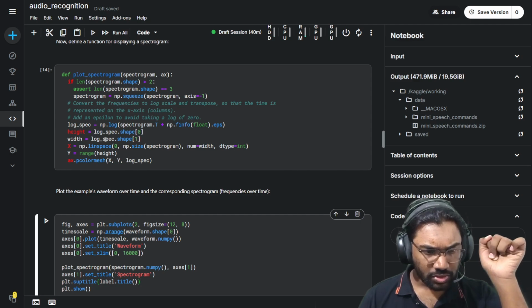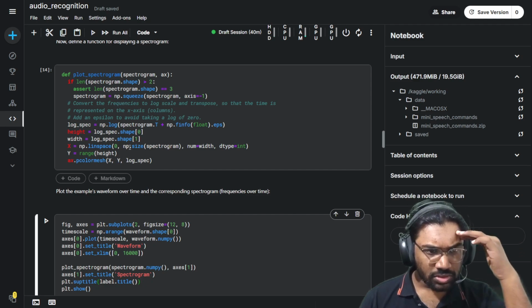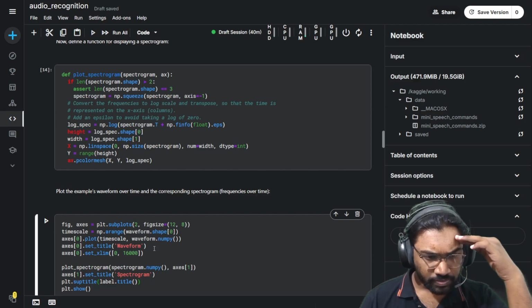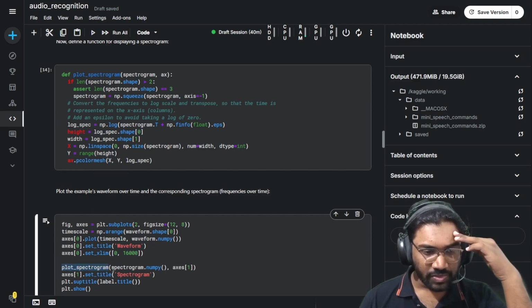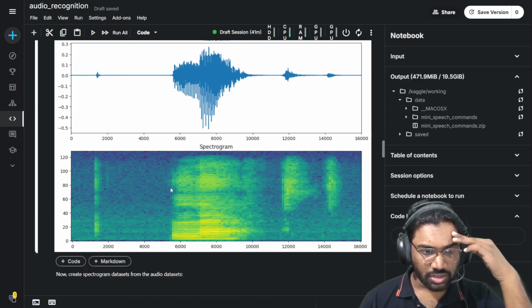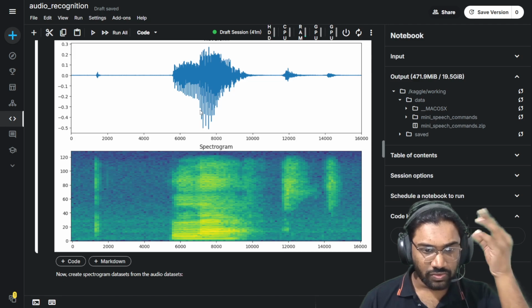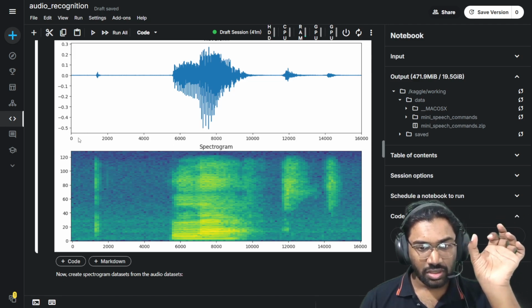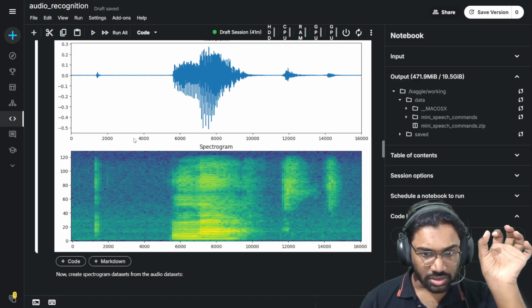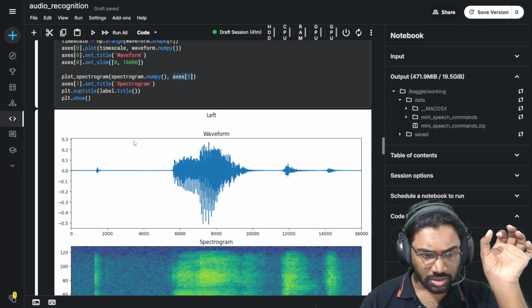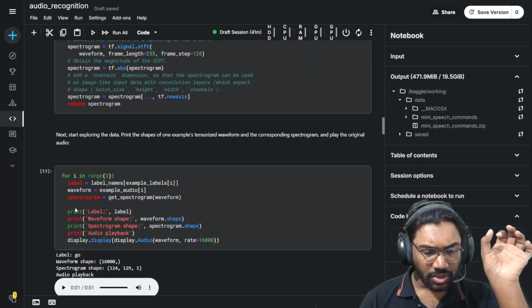It's plot spectrogram. Here we are calling the function plot spectrogram, with the spectrogram on axis 1. Here we have converted the waveform to a spectrogram, which means the waveform is using a time series. Am I correct?